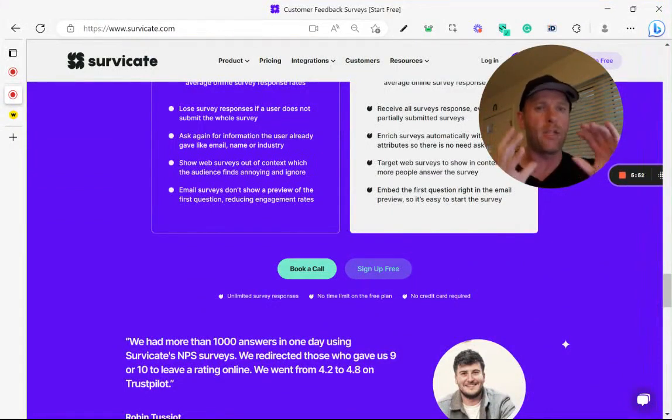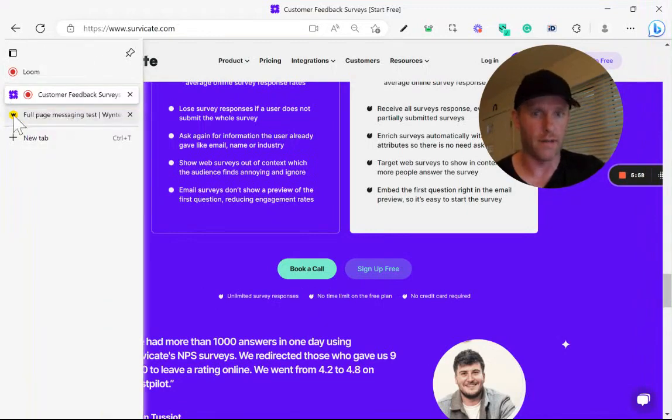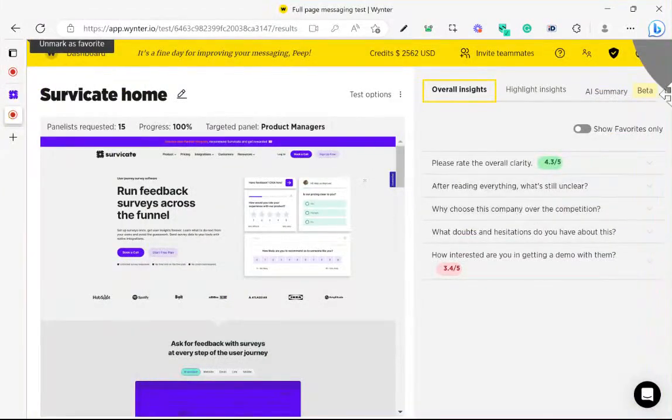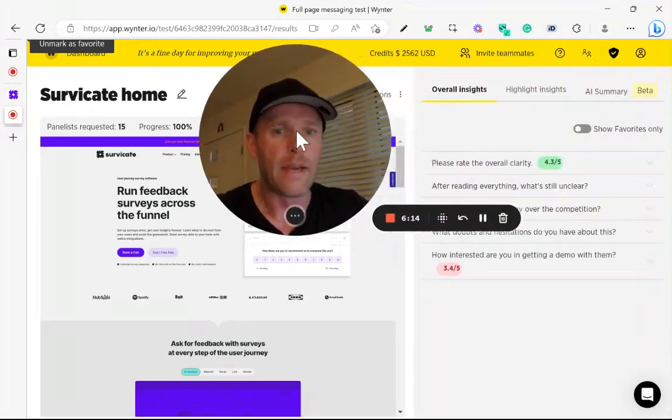But what is the page doing, and where's the room for improvement? That's why we ran the message test, and the message test is very clear. Number one thing that people are wondering about, and by the way, clarity is 4.3, demo interest is kind of meh. But it's not just that the product is meh. It's also because, why would I need a call? I'll just sign up for this stuff, right?